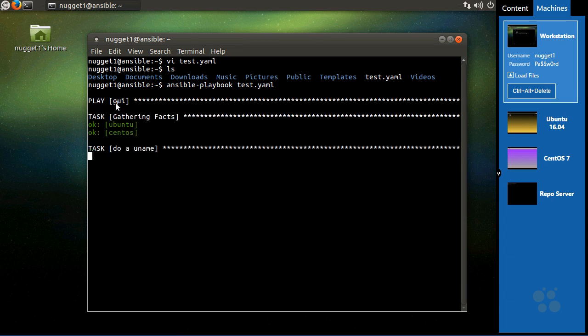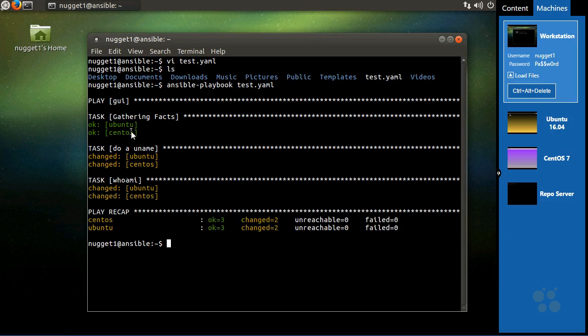So it's going to say, all right, it's going to do the GUI group. Gathering facts we're going to talk about in a later nugget. That's where we can learn information about the particular host and get variables. It's really, really awesome stuff. But nonetheless, it gathers the facts even though we're not using them right now. And then the first task is named do a uname. Remember, that's what we called it. And it did it on here and here. This task, who am I? It did on here and here. The play recap, it says it's okay. There were changes made, but notice there's no output.